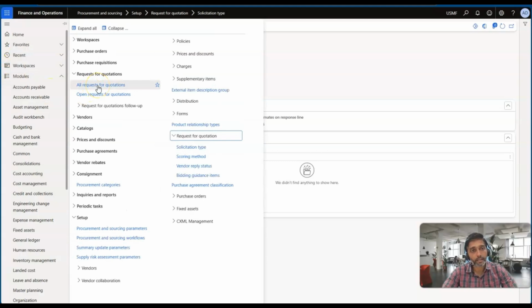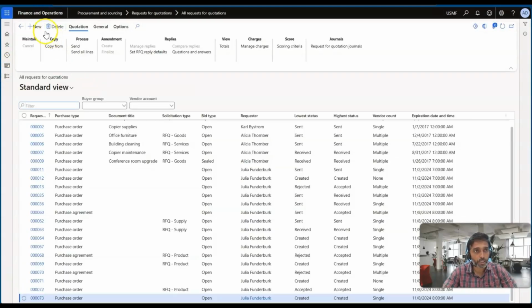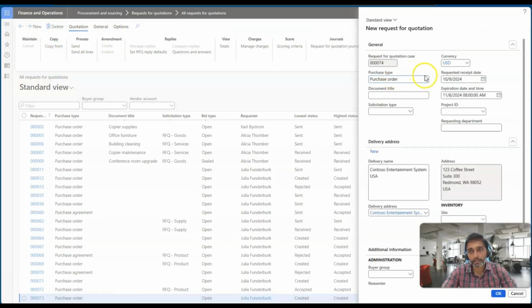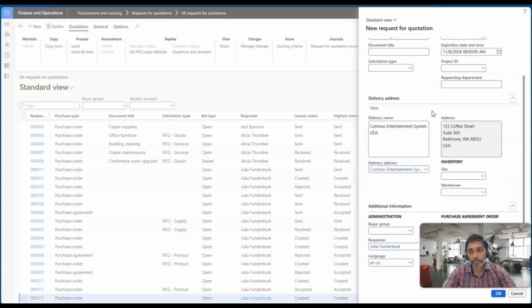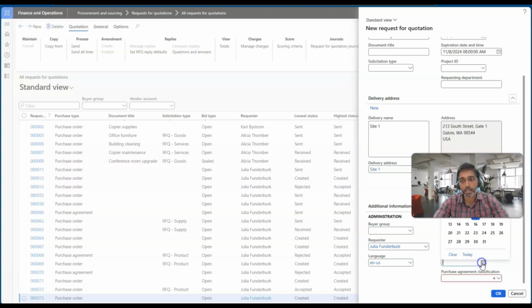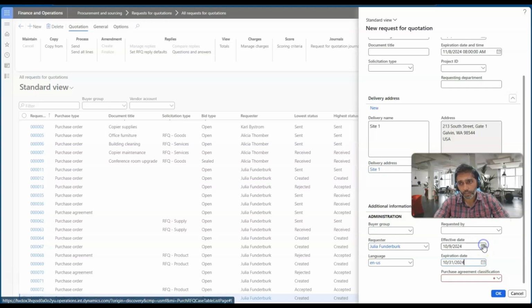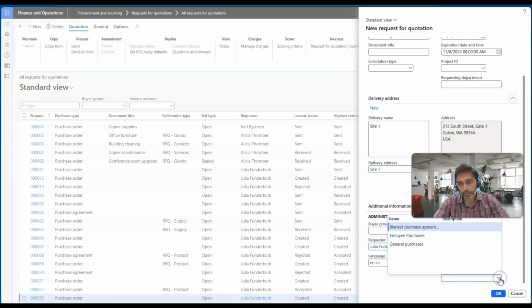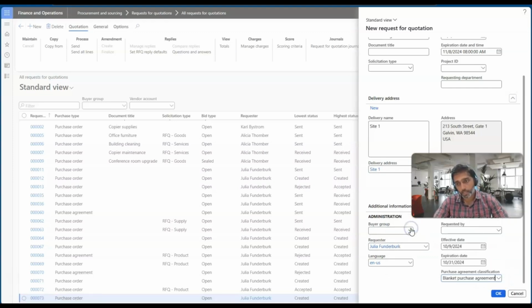So let me go back and create a request under All requests for quotation. Let me create a new request for quotation, and here I'm going to select the purchase type as purchase agreements. So we will try to create a purchase agreement at the end of this RFQ. Let me select a warehouse, and the moment we select the purchase agreement, you can see the expiration date becomes mandatory. So let me keep the expiration date as 31st of October, and let's say the agreement as blanket purchase agreement.